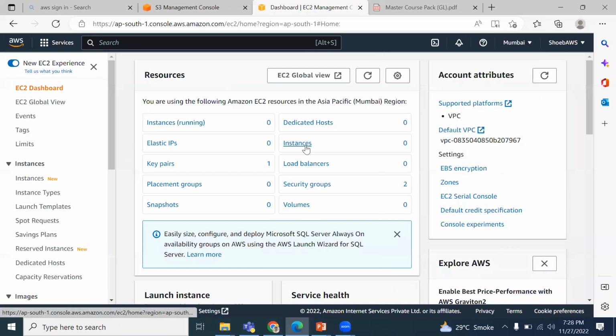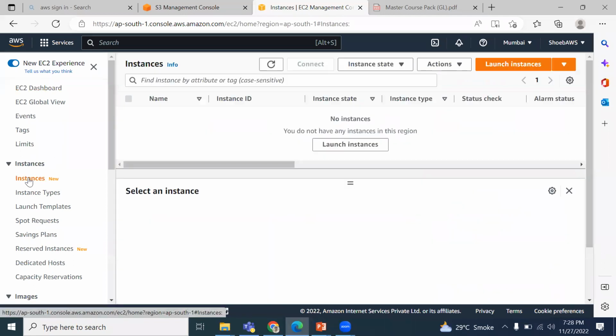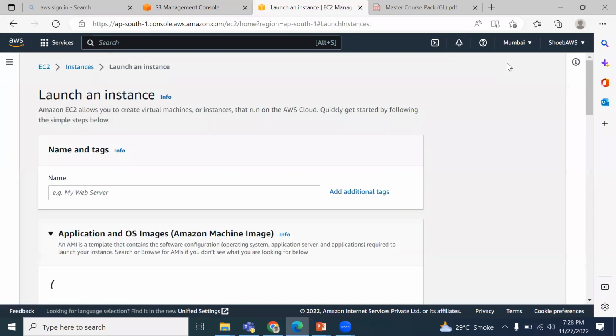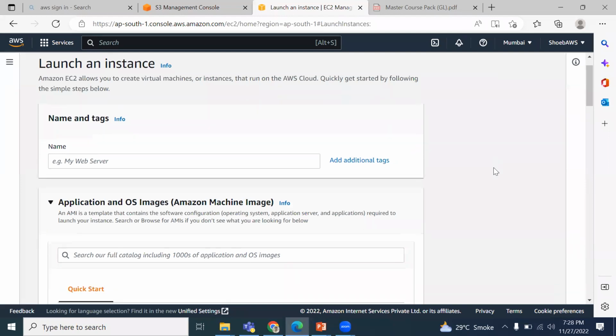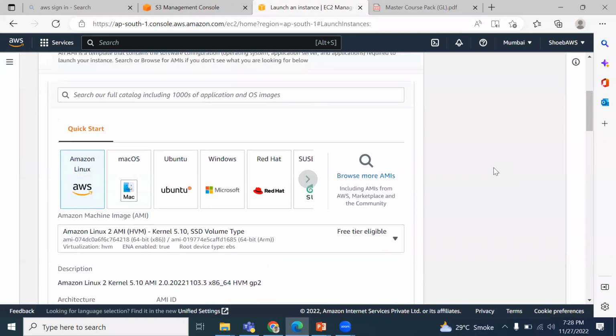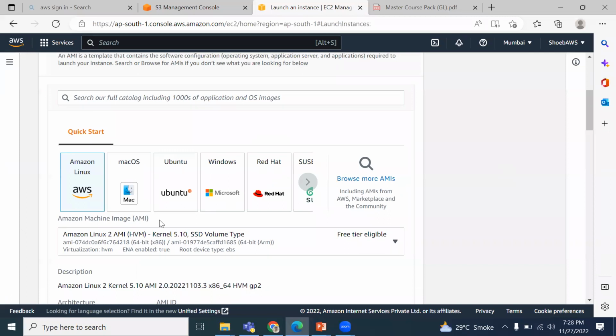So let me just follow the instance. This is the process I'm describing: launching a new instance. If you want to buy a virtual machine from AWS, it will say launch virtual machine. And it is asking you what kind of virtual machine you want, whether you want Amazon Linux, Ubuntu, Windows, Red Hat, what operating system you're looking for.